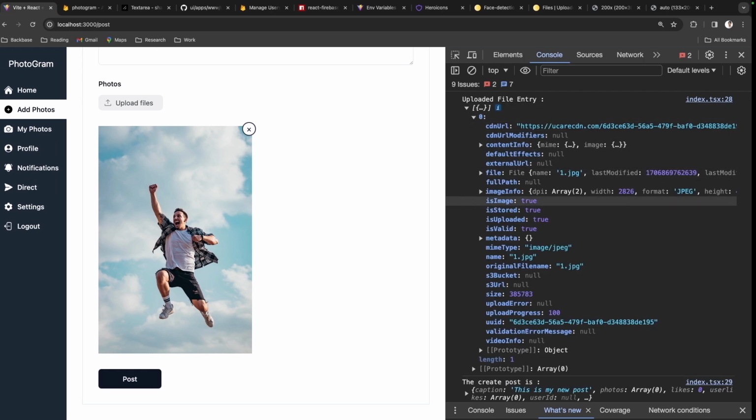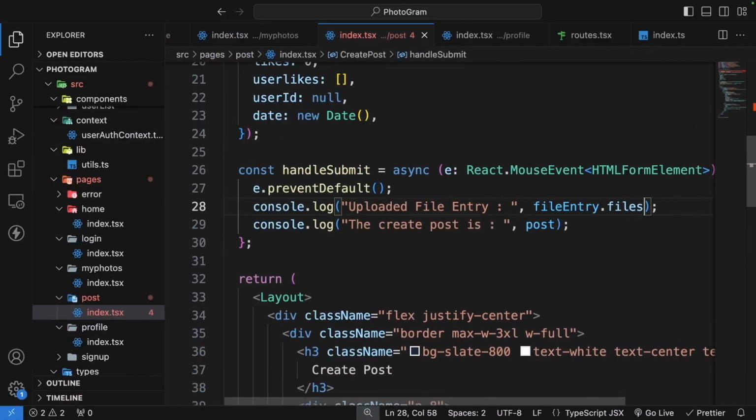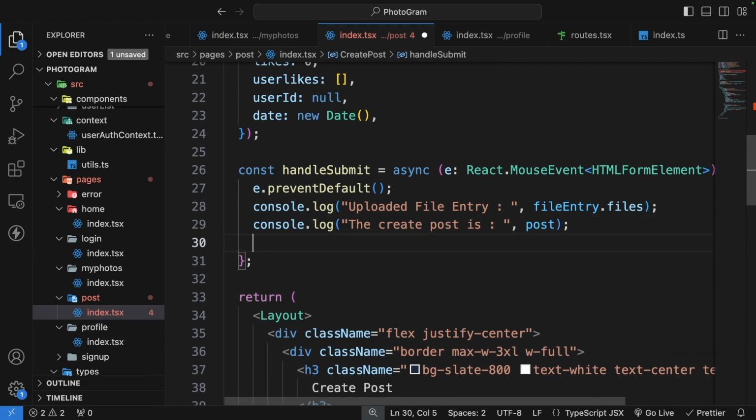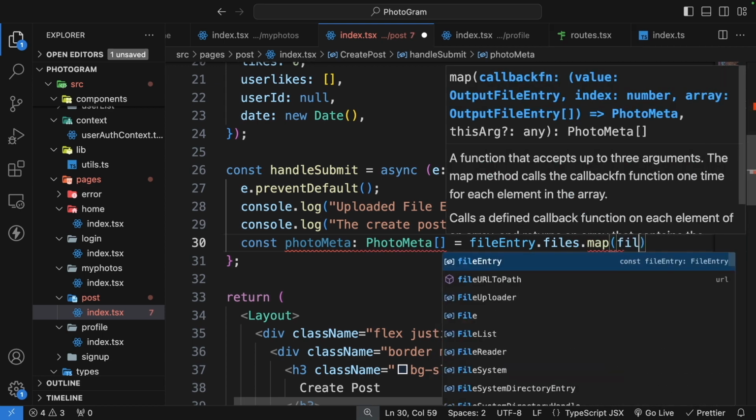All right, so now let's write that function. Okay, so we have this. Now what we will do is first we are going to have the photo meta. So we are going to extract the CDN URL from that. So this will be of type photo meta array, and this will be equal to the file entry dot files dot map, and we are going to get the file.